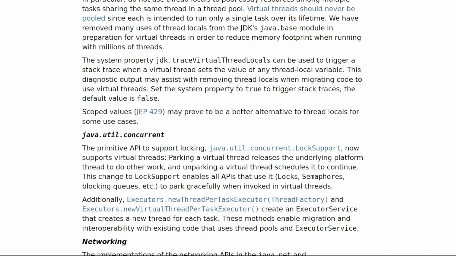Additionally, Executors.newThreadPerTaskExecutor with a thread factory and Executors.newVirtualThreadPerTaskExecutor create an executor service that creates a new thread for each task. These methods enable migration and interoperability with existing code that uses thread pools and executor service.